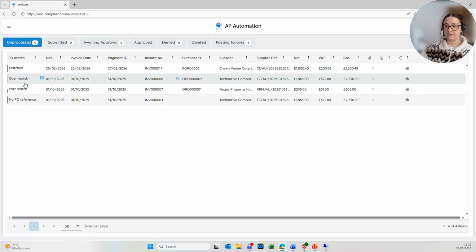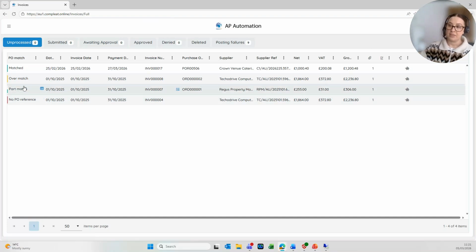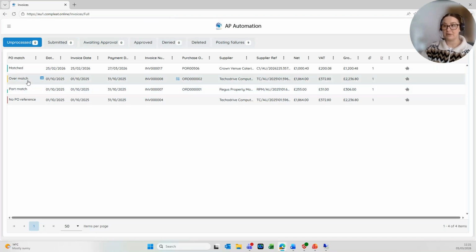And the first thing that's automatically allocated against the invoice is a matching status. Matching is based on a header level value. So that's the supplier, the purchase order number, and the overall value of the invoice against the original order. A part match is where the invoice value is less. An overmatch is where the invoice value is more.